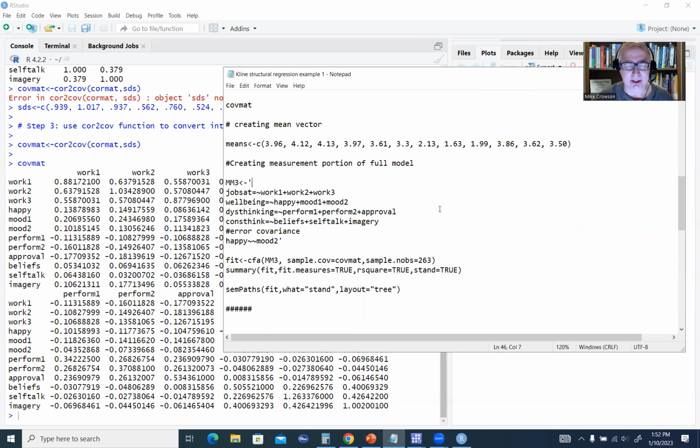So now what we're going to do at this point is we're going to create the measurement portion of our model. So you can see right here is just another comment. And I'm calling this MM3 to refer to the fact that we're going to be using basically the third measurement model that Kline describes. So that's an object that I'm creating, which is going to be the measurement model. So you'll see we have our arrow followed by a single quotation mark.